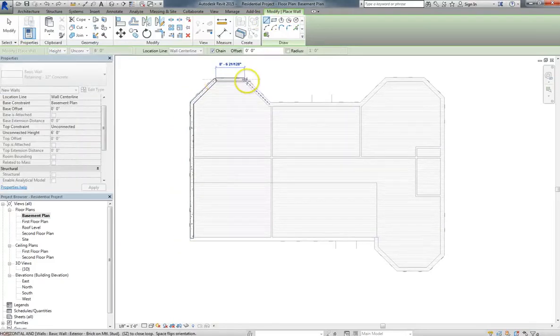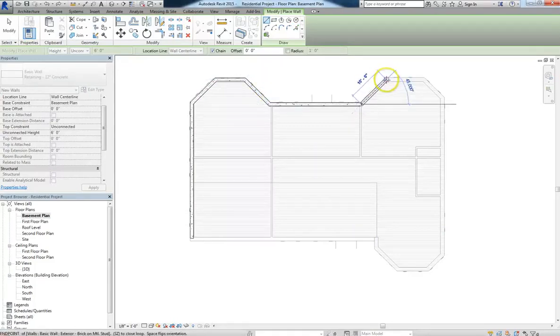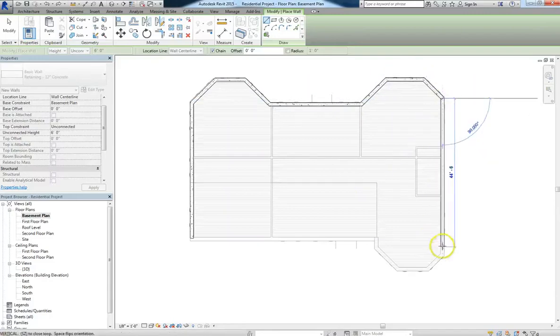So that's it for this lesson. I'm just going to finish drawing the outline of the foundation, and in the next lesson we will go over annotations, family components, and rooms.